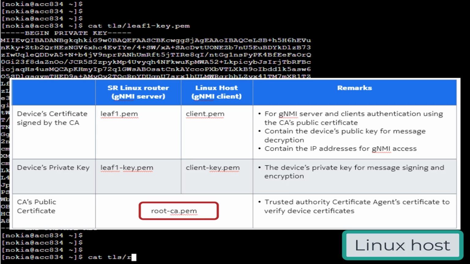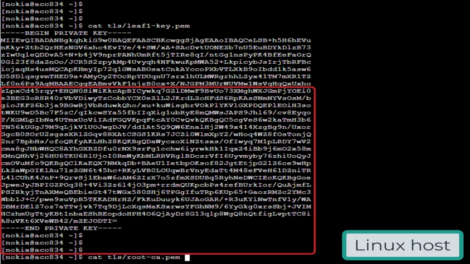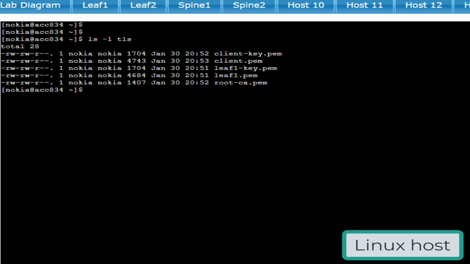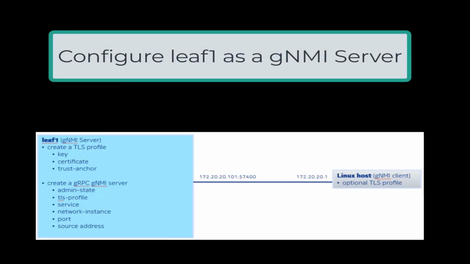And finally, run the cat root-ca.pem command. This is the public certificate of the CA, and it is used to verify whether or not a device's certificate is signed by the CA. For mutual client and server authentication, the gNMI client needs a similar set of TLS profile. The generation of the TLS profiles using tools such as OpenSSL is beyond the scope of this video. We have just examined Leaf1's TLS profile files.